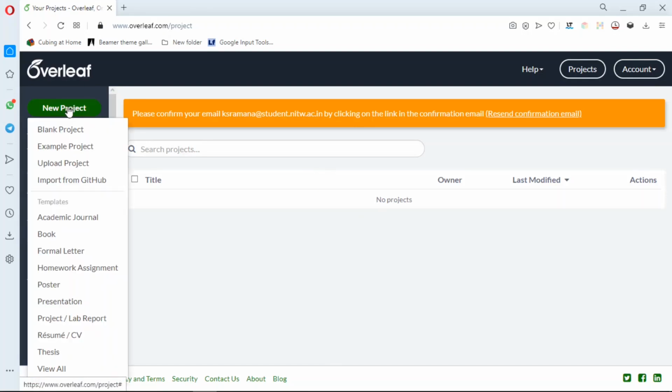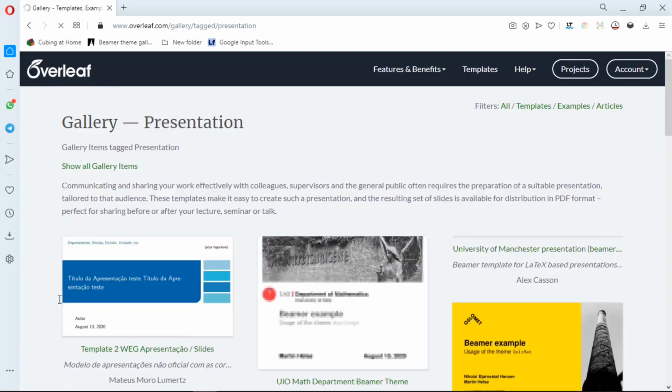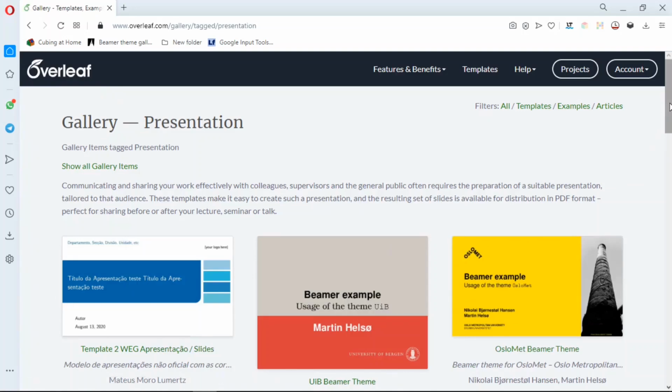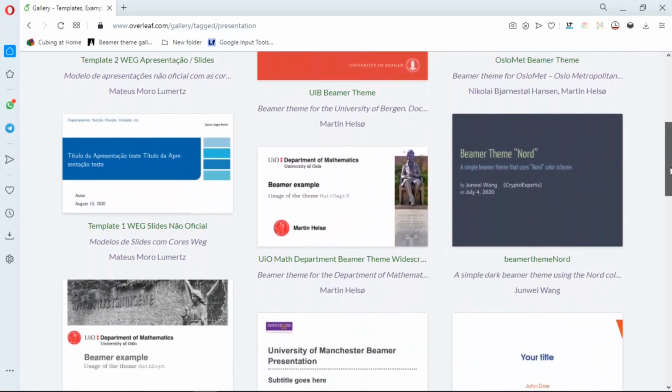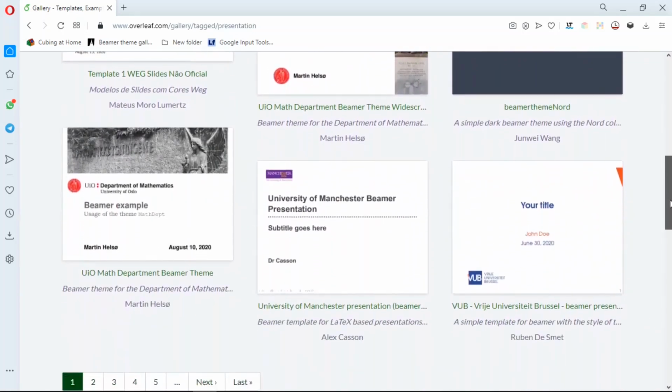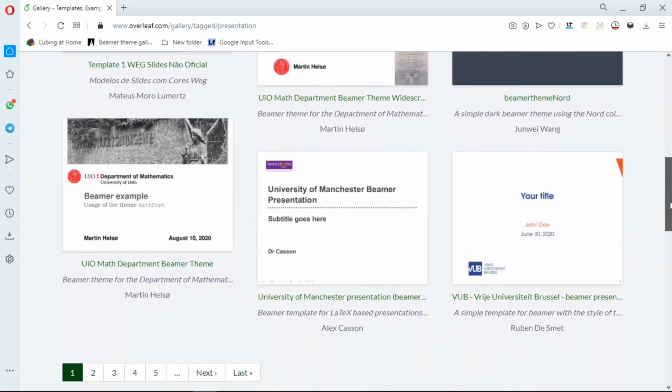After logging into our page, we go for new project, and there are several items there: blank project, academic journals, books, presentation, and so on. Here I can go for the presentation directly or by using blank project. Any of them can be done. Let me go for the presentation because we want a presentation. If you enter into the presentation, there are several models already available in Overleaf. We can go to any of them according to your wish.